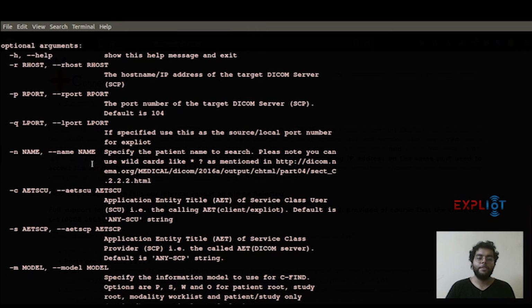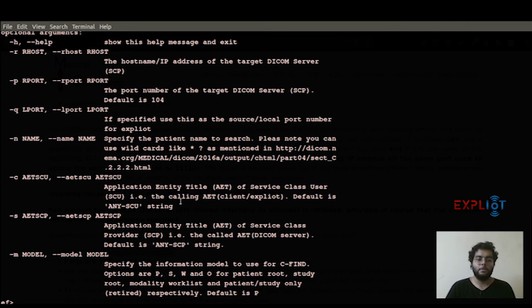Next is -n, the name. Specify the patient name to search. You can use wildcards like a star or a question mark, as mentioned in this given link. These wildcards are basically if you want to retrieve more than one patient name. Alright. Next is -c, which is the AET of the SCU, which is again the client name. Default is any SCU string. Next is -s, which is the AET of the SCP, which is the DICOM server in our case. Default is any SCP string.